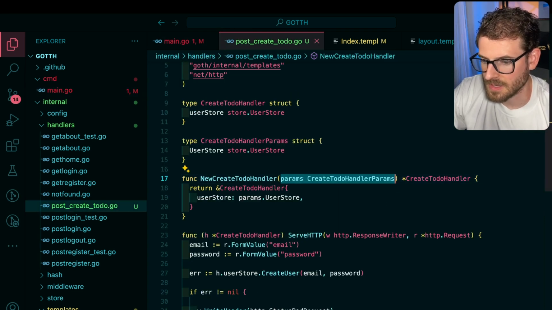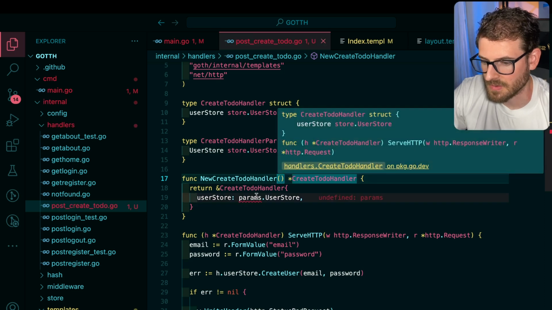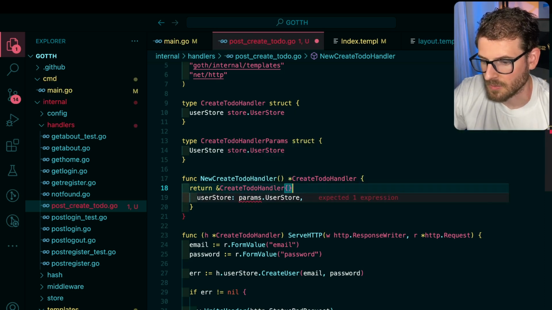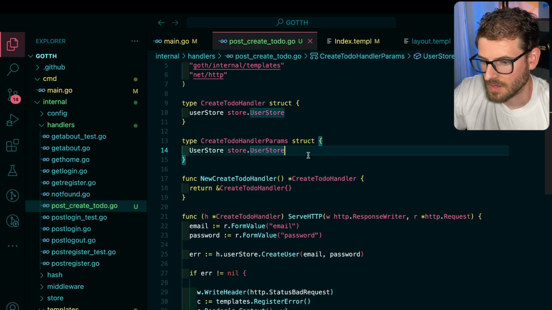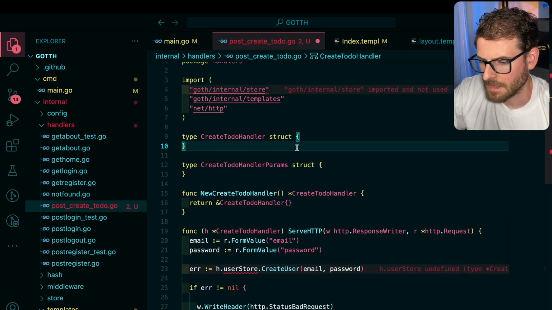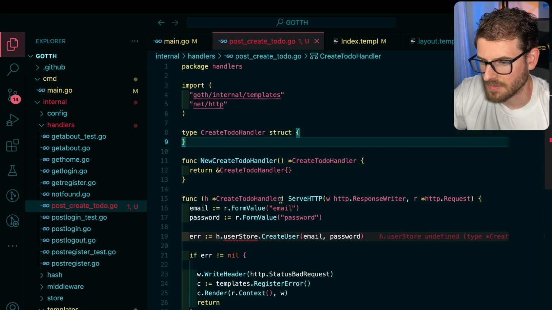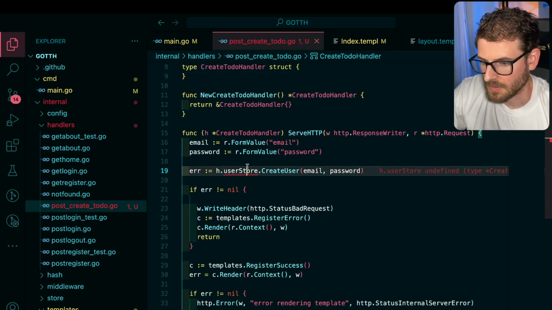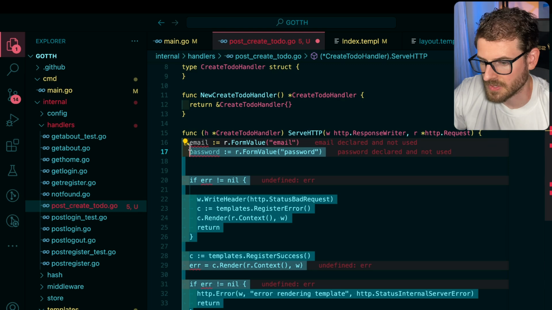And I don't think we need to have this taken param, so I think we could just have it taken nothing, and we'll have that create nothing. Get rid of some of this stuff. Don't need params anymore. I don't know what I'm doing. We don't need the user store. Let's just get rid of all this stuff.